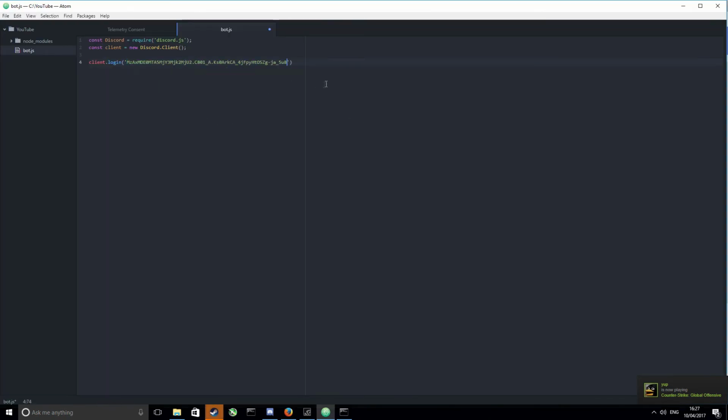Now, I wouldn't recommend this if you're going to upload this on GitHub, or if you're going to share it with anybody, since it does have your token and people can access your bot with the token. They can use their own script and make it run on your bot. Now, on to the next thing.